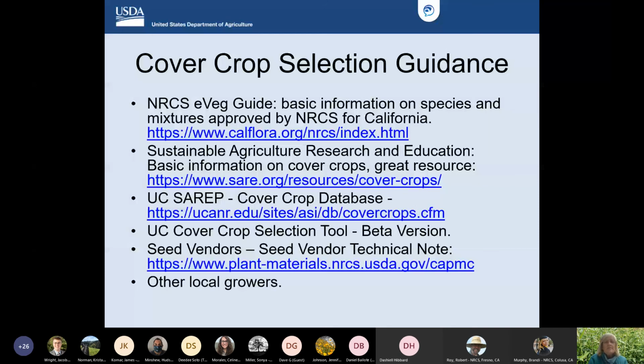SARE, which is the Sustainable Agriculture Research and Education, has a lot of information. UC SAREP has a cover crop database. This is a little older, but it has very good basic information. They're also working on a cover crop selection tool. This is a beta version. I actually Googled it, and I think there's great hope with that as well.